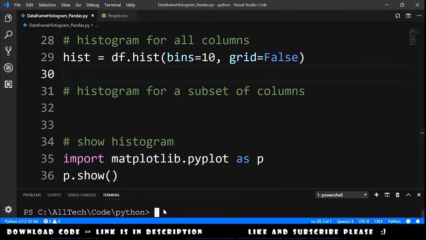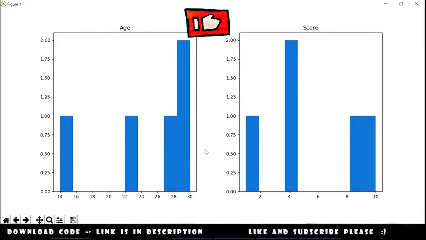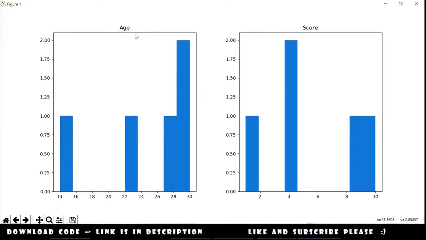Okay, so let's run this, and we got this nice plot where we have the histogram for the age here and the histogram for the score here.